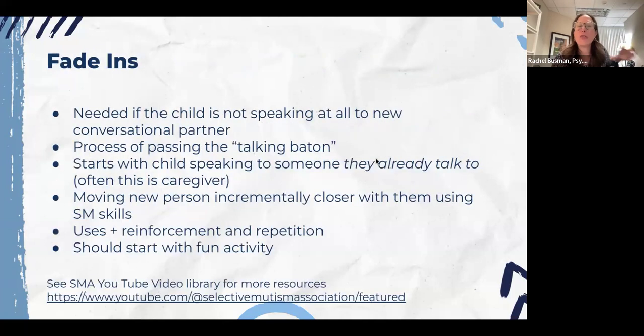Okay, so fade-ins. It is beyond the scope of this talk to be able to go through the entire fade-in process. I love talking about it, however, but I can't.